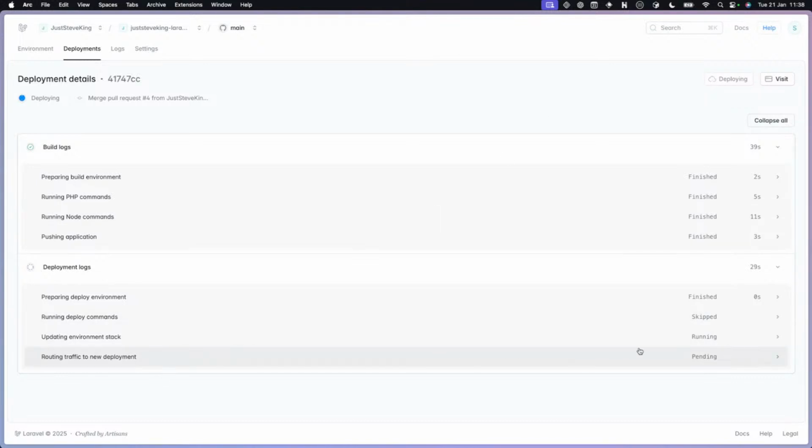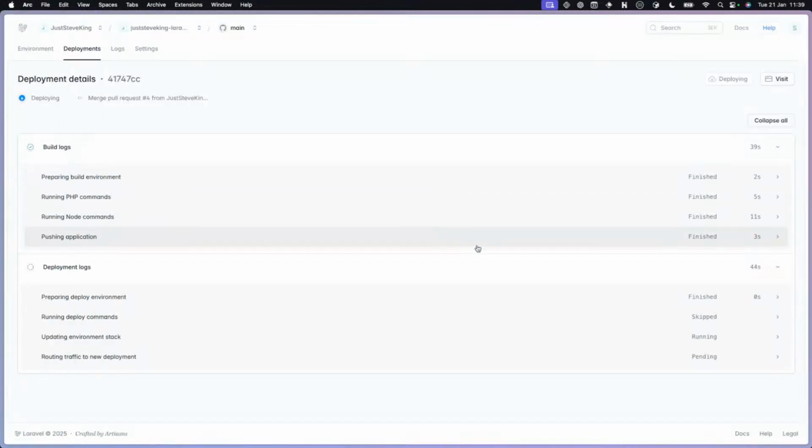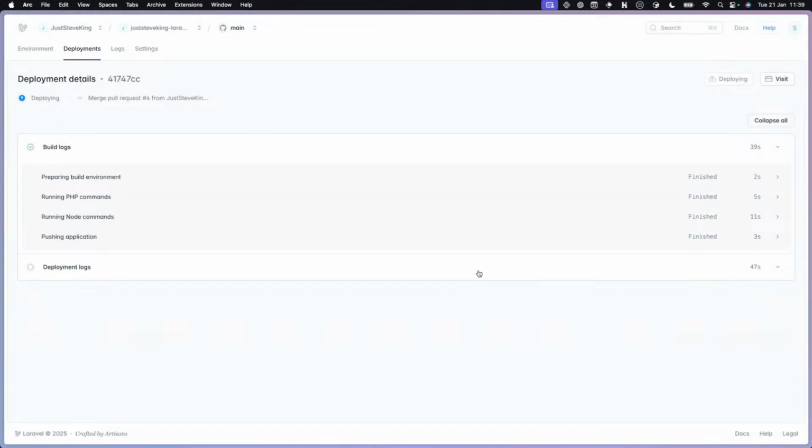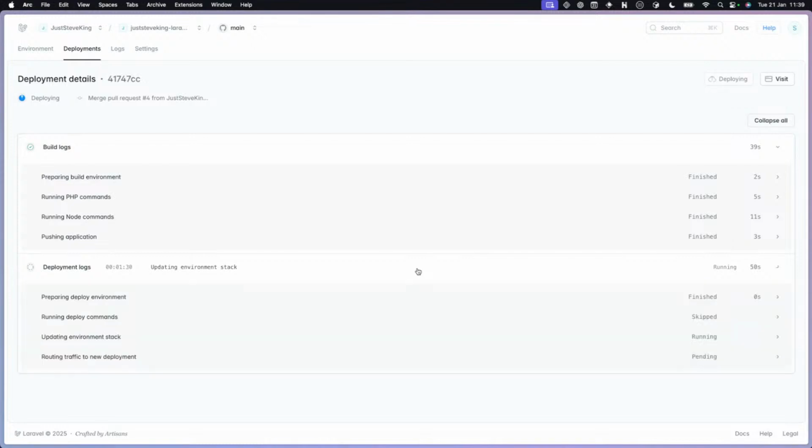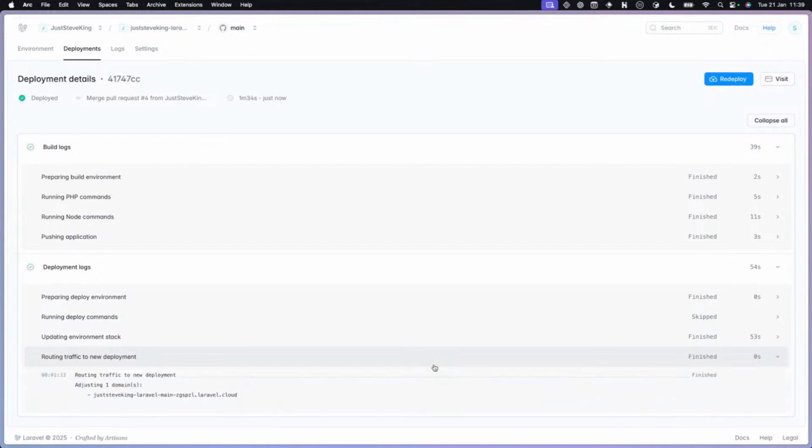It's routing new traffic that seems to take a bit of time. There's definitely a way that they could, I suppose, speed that up. So if I refresh that, I'm still getting the 500 at the minute because I've not redeployed yet. But this routing is what's taking the longest from the looks of it. And it's finished. It did take a while, but that was all on the routing aspect, which I guess makes sense.